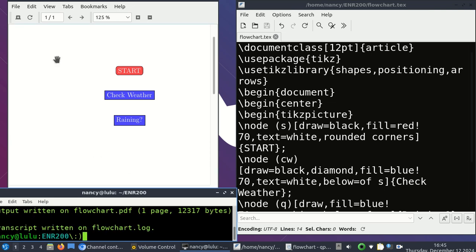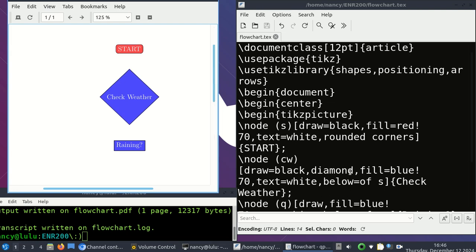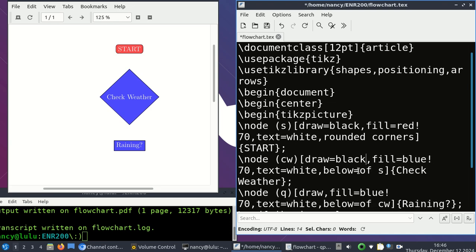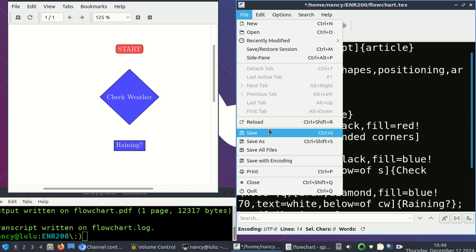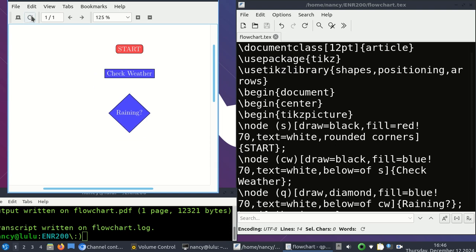Let's do this now. Whoops, I did the wrong one, didn't I? Sorry about that. I'm getting a little distracted here. Okay, so let's try this again. Yeah, this is the box that needs to be diamond. Okay, save. Go back down here, PDF LaTeX, refresh. There we go. That's the way it's supposed to be. All right, so that's good.